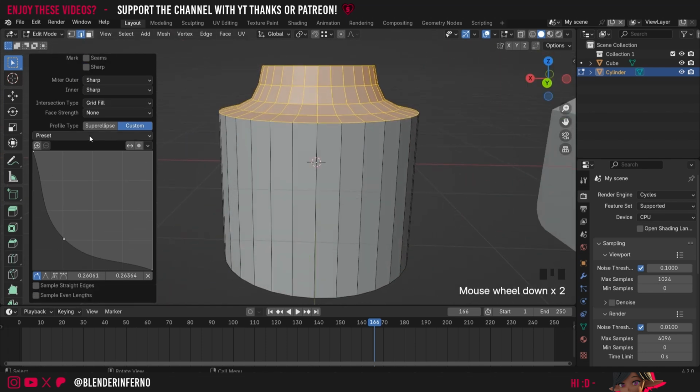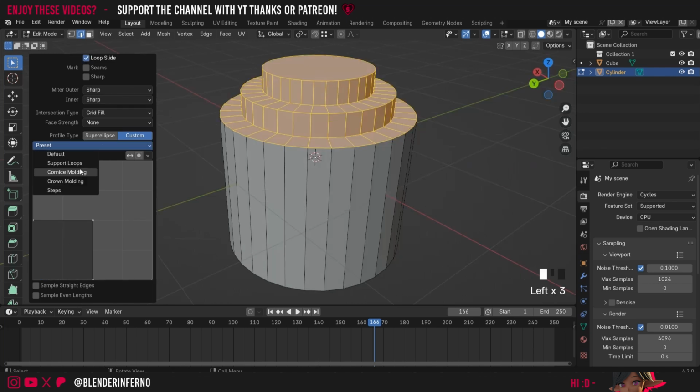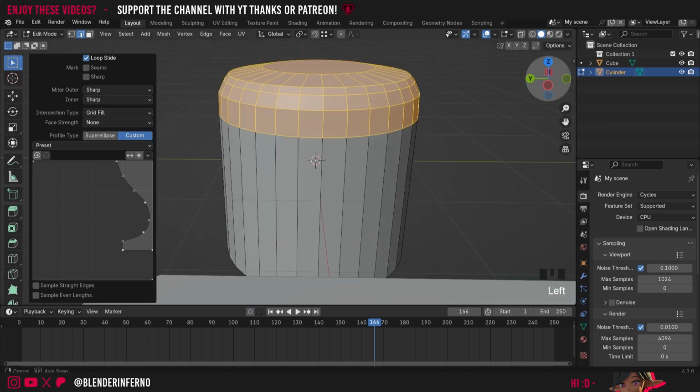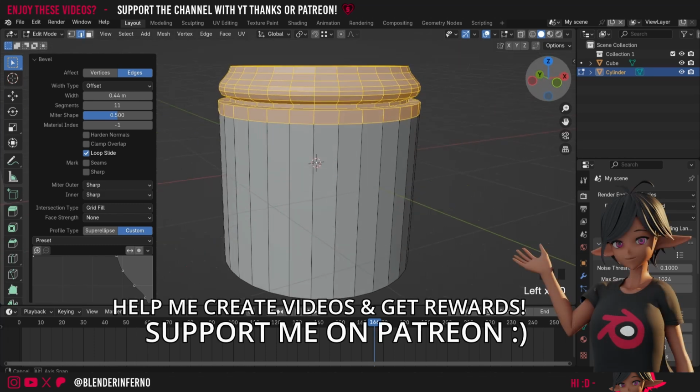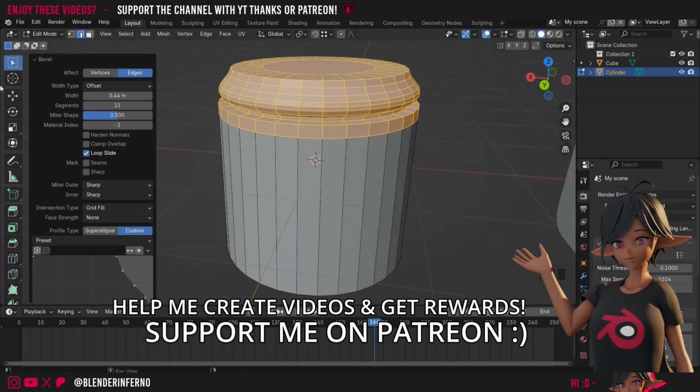However, that isn't all. We can also use these presets. For example, I could set the preset to steps, as I demonstrated in another video. We also have a crown molding, which we don't really have enough geometry for, so what I will do is come to the top and I'm just going to increase my segments, and you can notice how we get a really cool effect now. This could be awesome for creating a column.